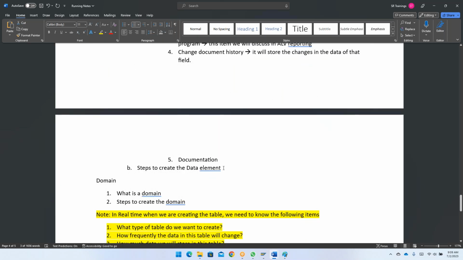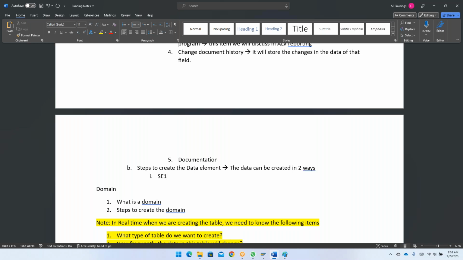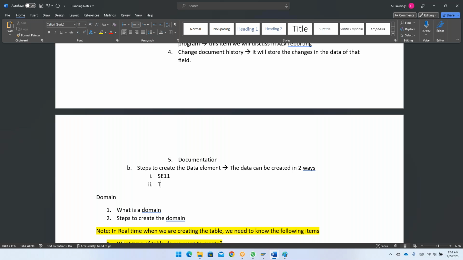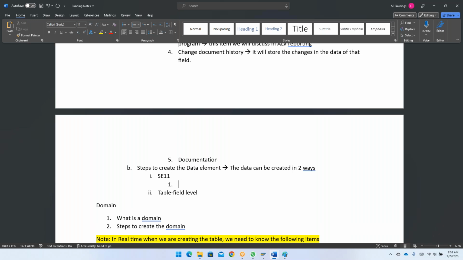Now the steps to create your data element. The data element can be created in two ways. One way is from your SE11. The second way is from your table field level. When you are creating the table field, then you can create your data element.